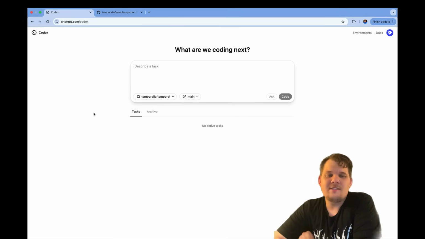You can ask it questions about your repo, as well as have it perform actions such as fix bugs, add features, create architecture diagrams, and more. So let's go ahead and take it for a spin.